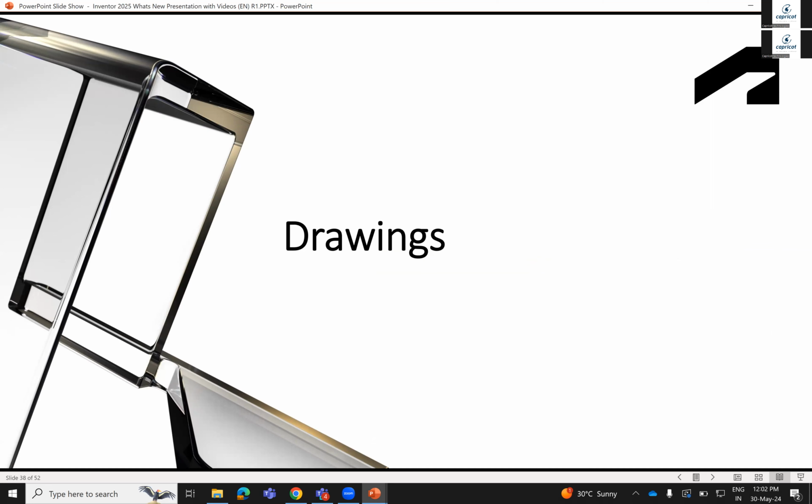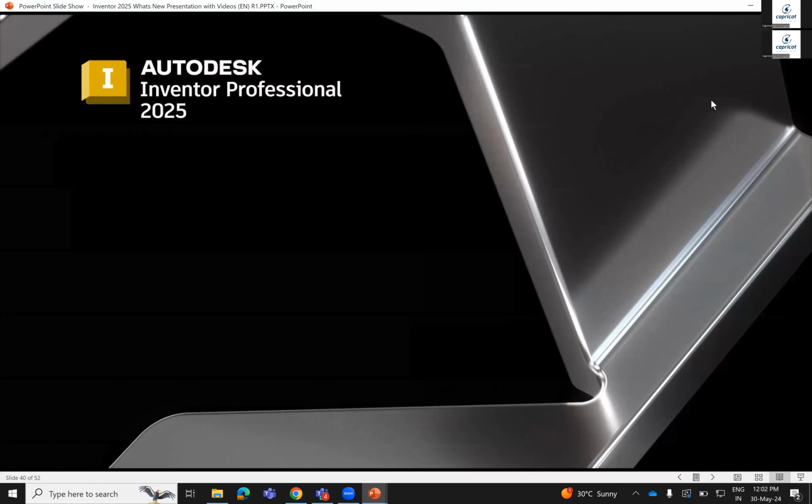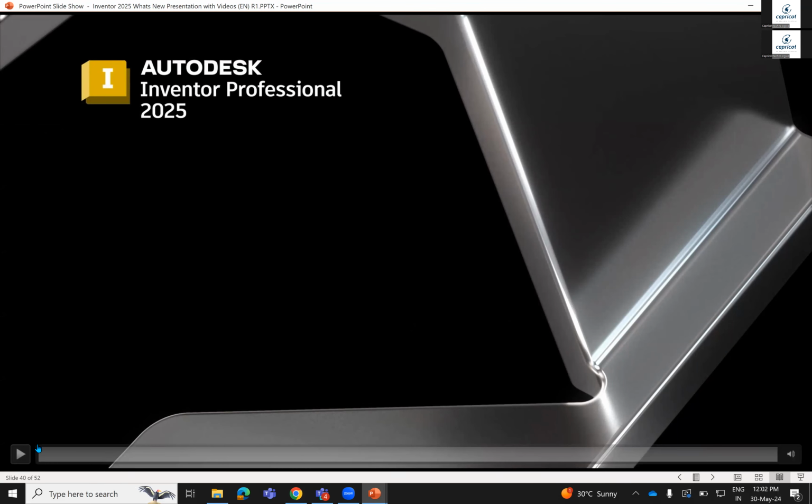And even in documentation, we have enhancements. Annotations, whatever you create, can be brought into the documentation in the format of text. I can insert that by using this insert button. Okay. So see, a self-explanatory video.